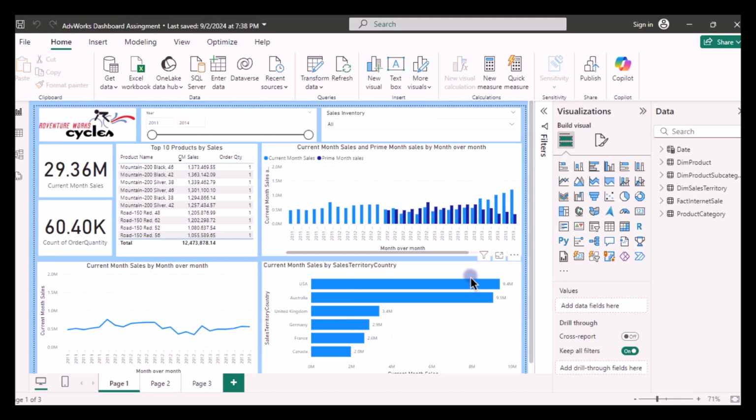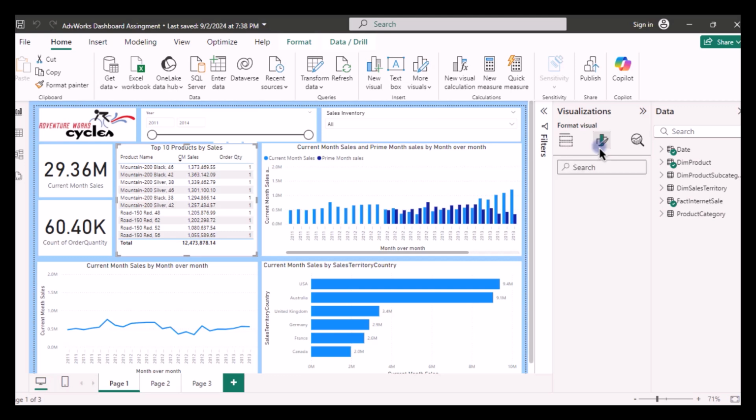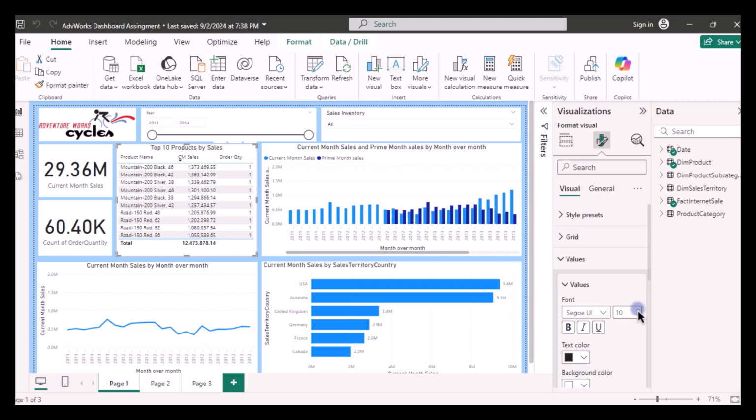So for example, if we want to increase the text size for this table, we will have to select this visual and then we will have to go into the format your visual options. After that, we are going to select the values and then we will have to increase the size from here, but it will only increase the size for this particular visual only.